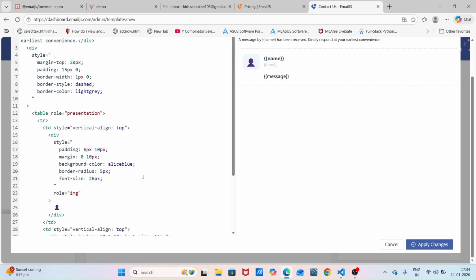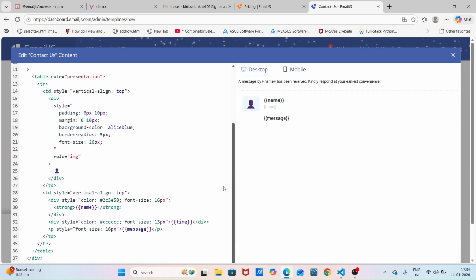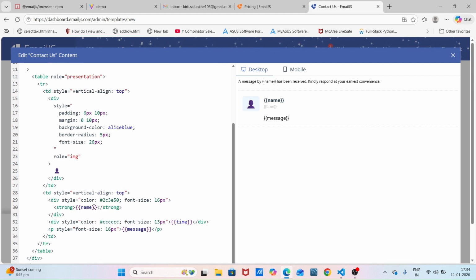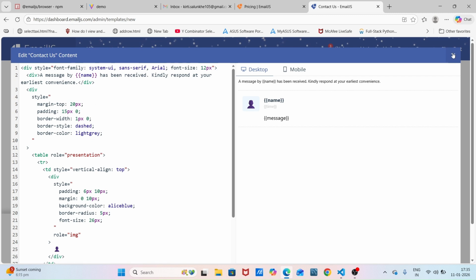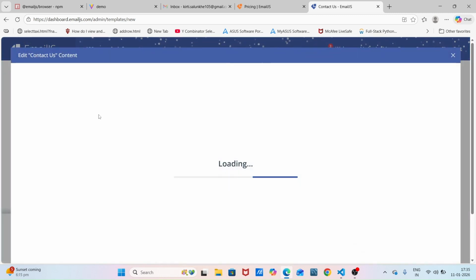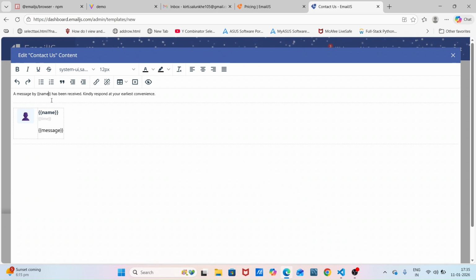Here you can edit your HTML, and you can see the output from your right side. You can change the attribute name, whatever name you want. I will keep it name only. I will close this. And another option, design editor, is also there. Here you can change your design.